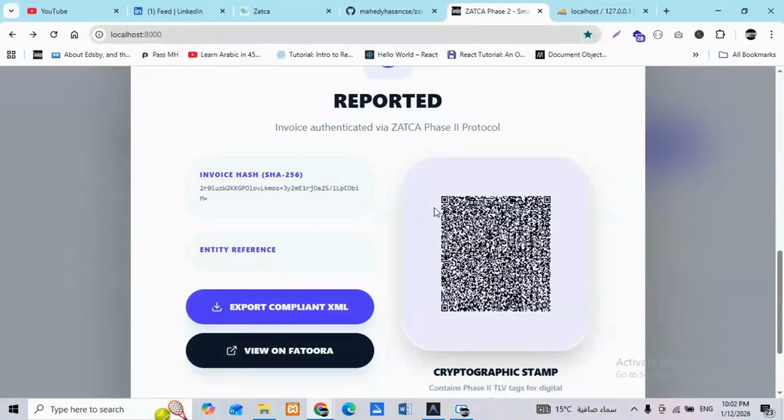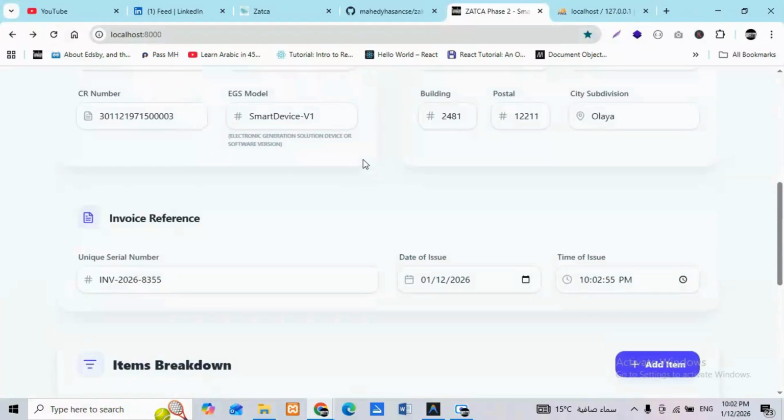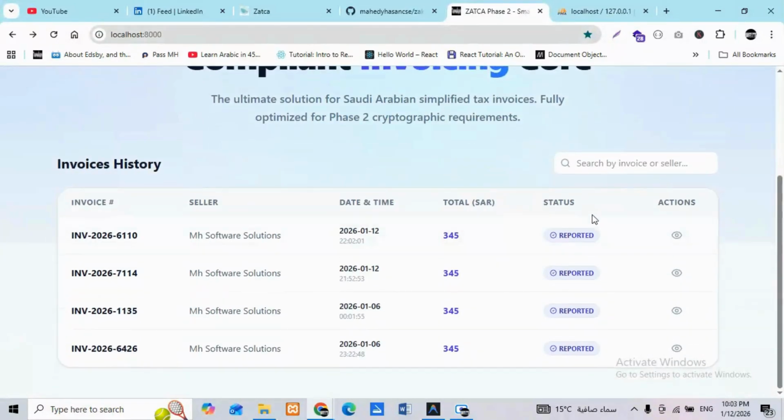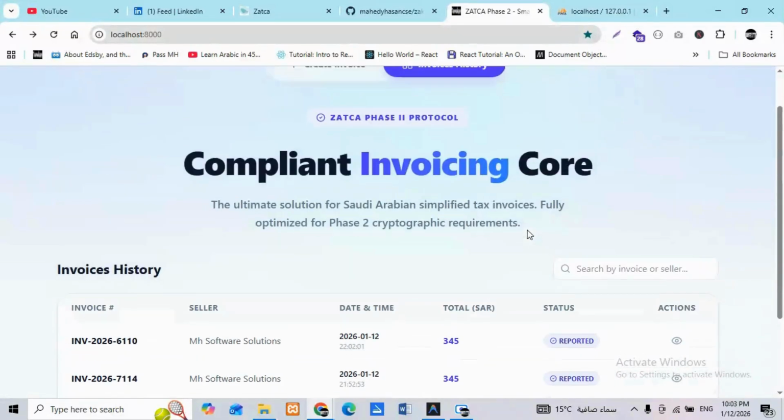Phase 2 QR should look like this, and it should be authorized by the Zakat backend. So the Zakat backend must process the reporting, if you integrate the standard API or clearance API. What will be the clearance? I'll explain it later. Just try to understand. For the simplified invoice, we need the report from the Zakat backend. This is for phase 2.